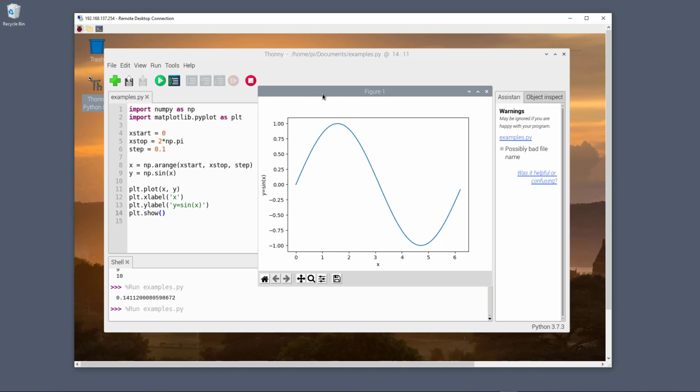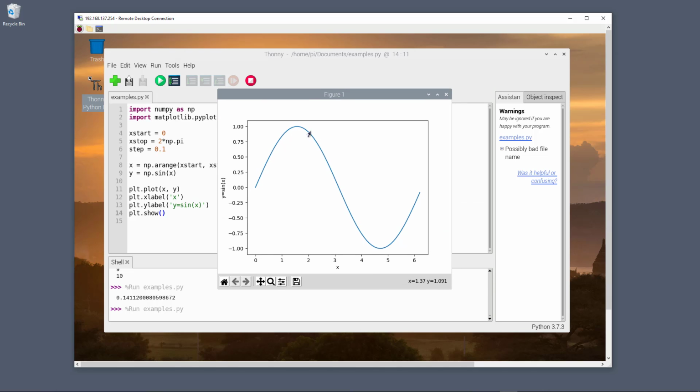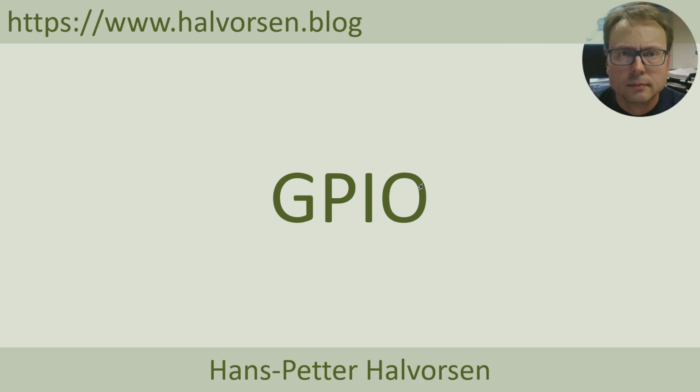And in this case, this figure and this plot is popping up. So this is created by using this matplotlib library. So basically, I'm plotting the sine curve from 0 to 2 pi in this case. So basically, it's very easy to use Python on your Raspberry Pi device. You can use all the Python features that you are used to from your desktop computer. You can also install and import and use external libraries like NumPy, matplotlib, etc.